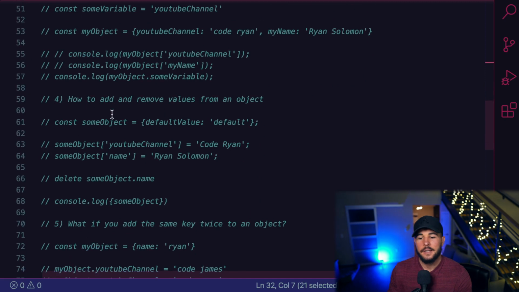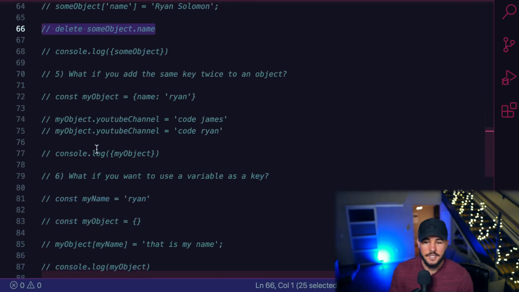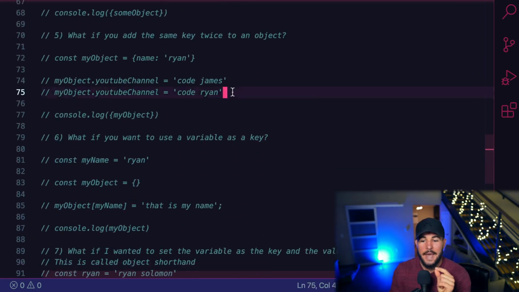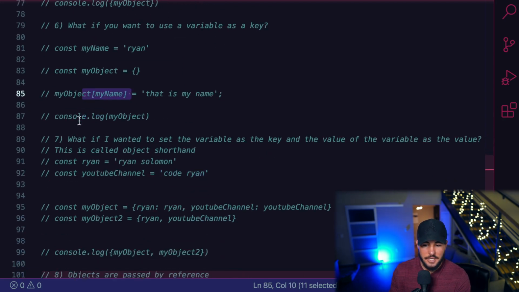You can add and remove values from an object using the bracket or dot notation and just assigning it to a value like you would create any other variable within your program. And then you can use the delete keyword to delete a property of that object. Additionally, if you use the same key twice on an object, whatever key you add to that object last is going to represent the value for that object. If you want to use a variable as a key, you must use bracket notation.